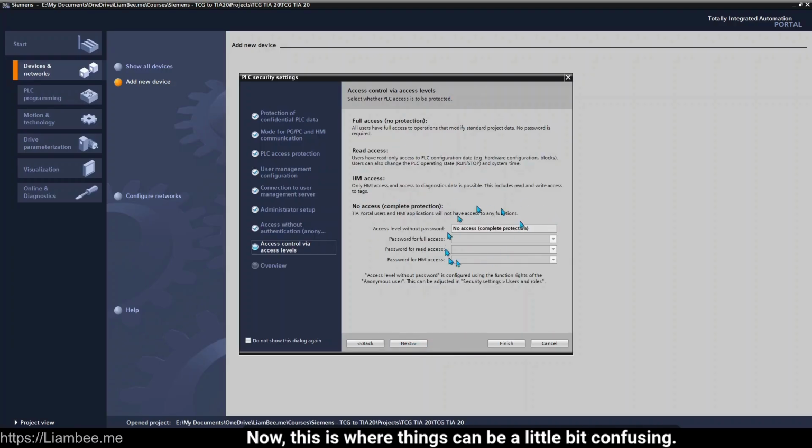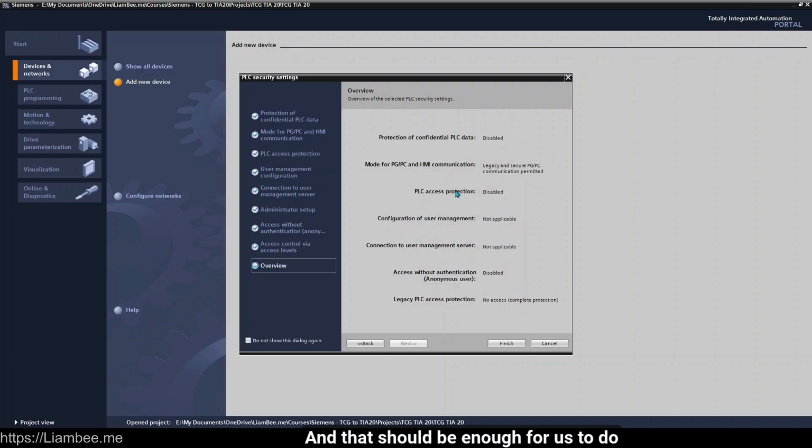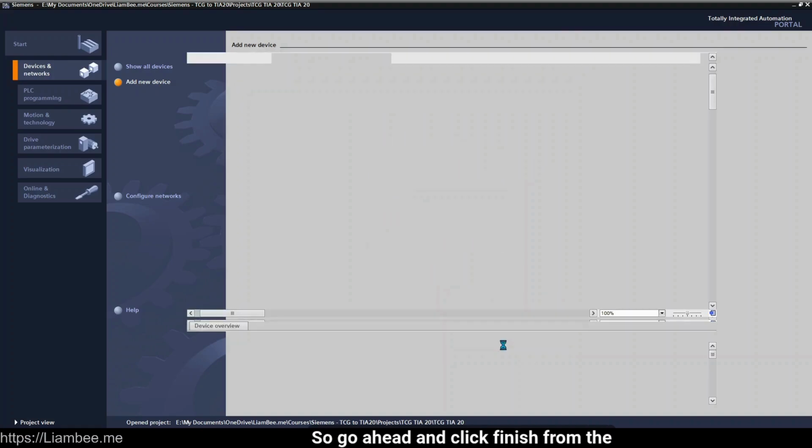Now, this is where things can be a little bit confusing. Access level without password, no access, complete protection, but we don't have protection turned on. So while this is moaning saying that we won't have any access, we will because we don't have any security set up in the first place. And that should be enough for us to do what we need to do with this CPU. So go ahead and click Finish.